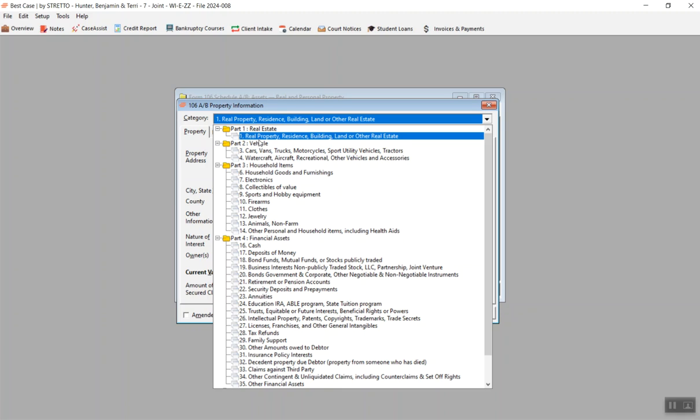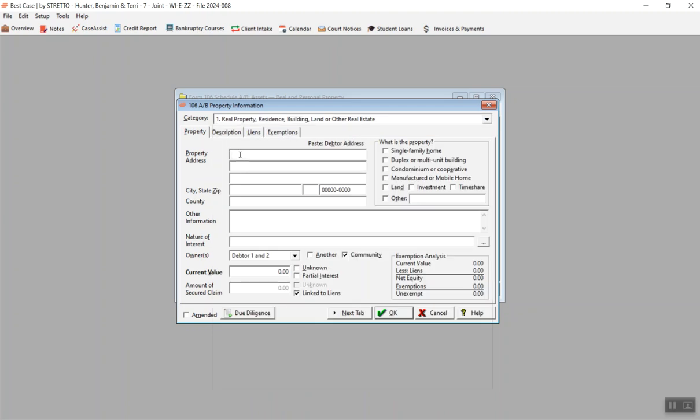This automatically pulls up the category real property. So we're going to use that, okay? And we're going to put the address as 6700 College Point Court. Instead of continuing to retype that, we can simply click paste debtor's address. And then we want to say what is the property. This is a single family home. So you would type the type of property. It's located in Racine, Wisconsin.